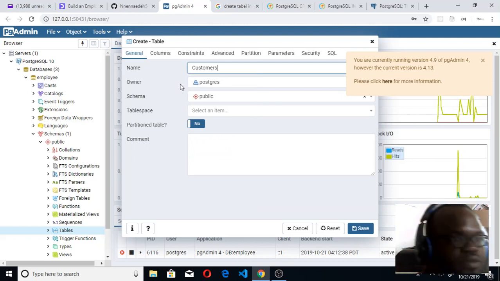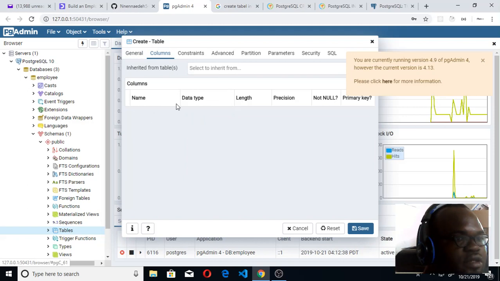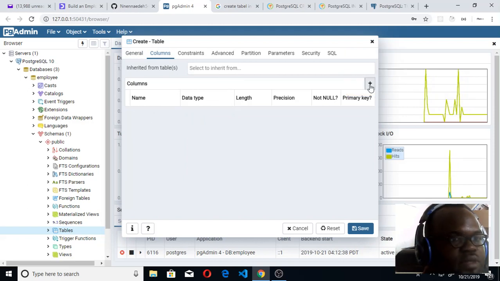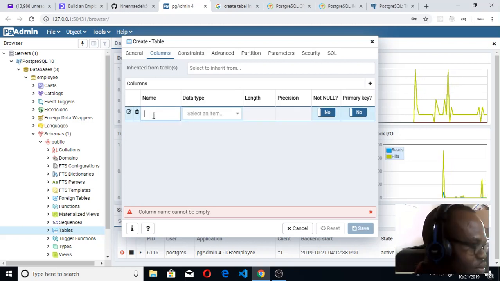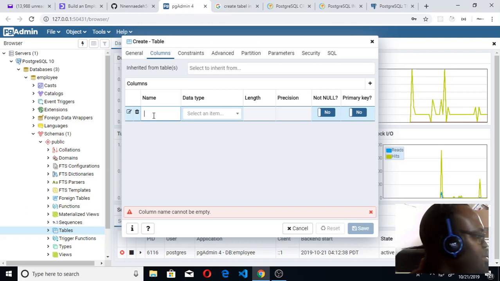So once I put customers, that is that. For that, I can go to columns and select the columns that I want. To select the columns, you click this plus sign. So what are the columns there? Inside this first one, I'm going to put the first name.